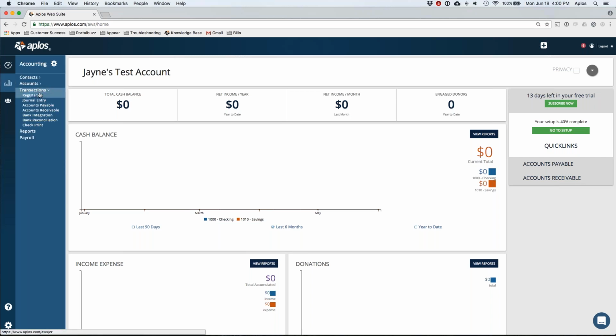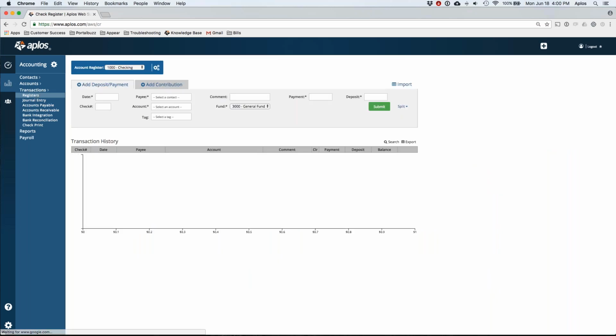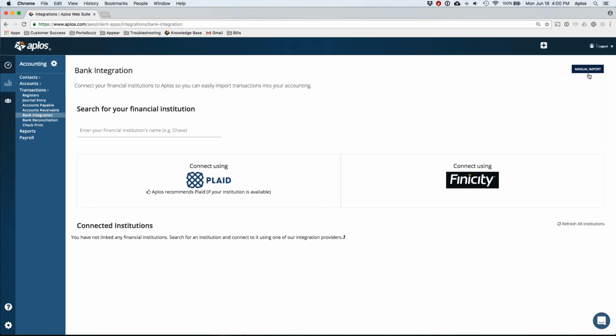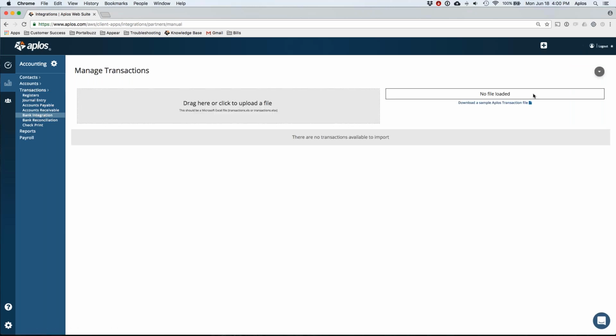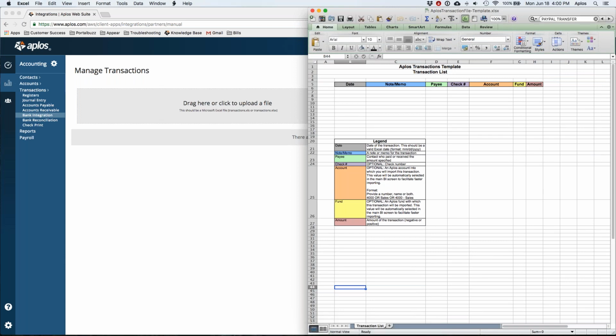Couple ways that you can get there. You'll click Accounting, Transactions. You can click Registers and then click Import here, or you can click Bank Integration and see Manual Import here. Either button gets you to the same place. So this is the manual import page, and you will need to download this sample transactions file. This is, let me show you here, our template. So you're going to use this to take the transactions that you've downloaded from your bank, format them into this file, and then you'll save this and then import it.